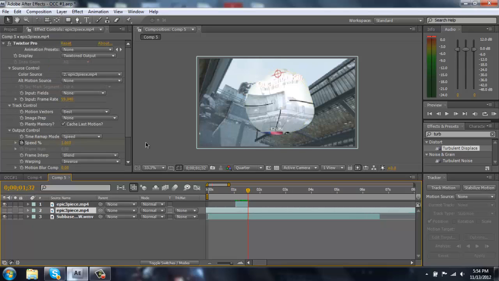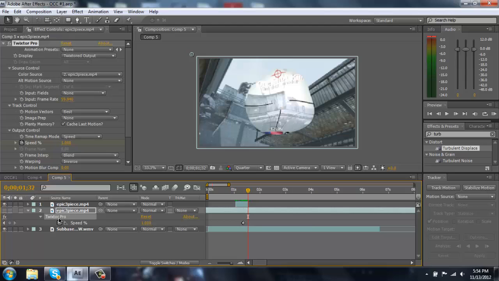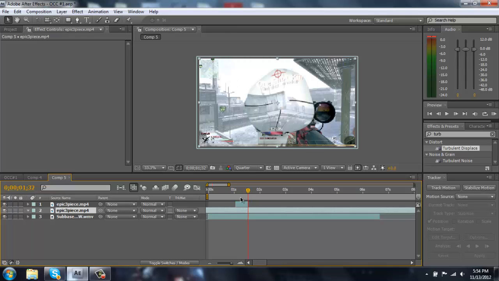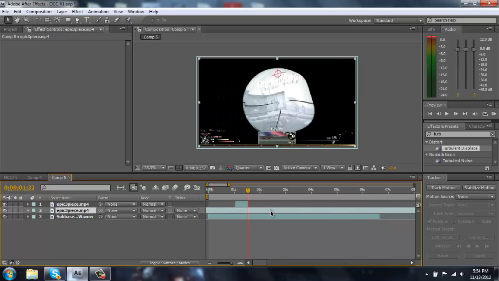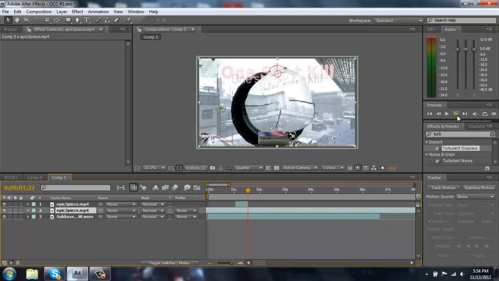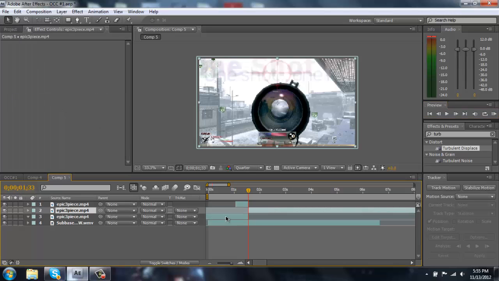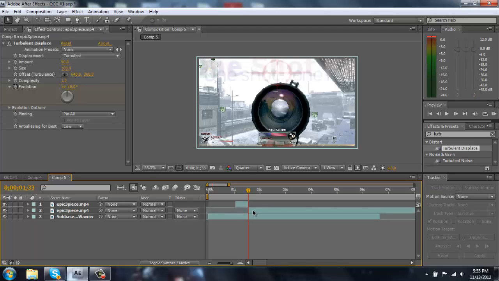You can also feather the mask out if you want, but I'm not going to do that for the tutorial. I don't see why I have Twixtor on this for some reason. It's really weird. But anyway, now you're going to want to unhide the layer that you hid before, and find the place where it looks like he just zoomed out of the scope, just like that. And then go to edit, split layer, click on the layer before, and delete that.